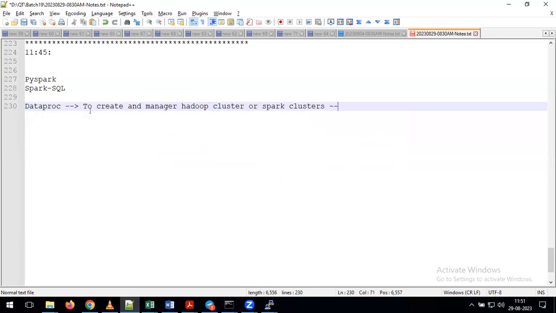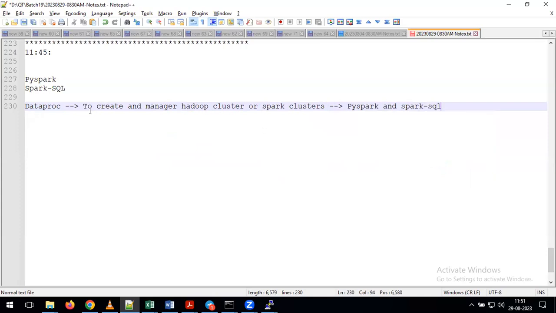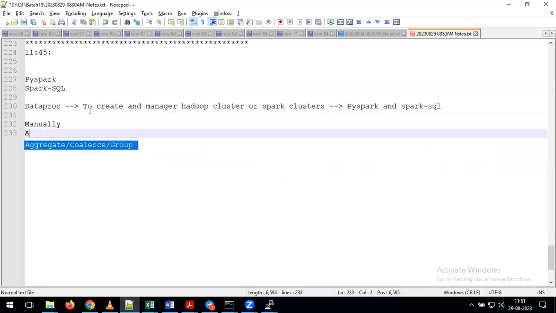After creation of the cluster, on top of those clusters we are going to run our PySpark code, or our Spark SQL code, depending on our requirements. In yesterday's session and this morning's session, we discussed how we need to perform all these activities manually. Now we'll try to understand how we need to perform all these activities automatically.